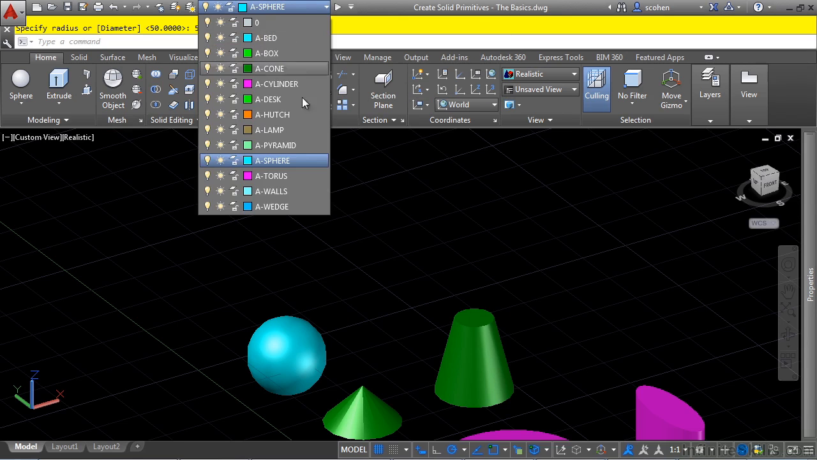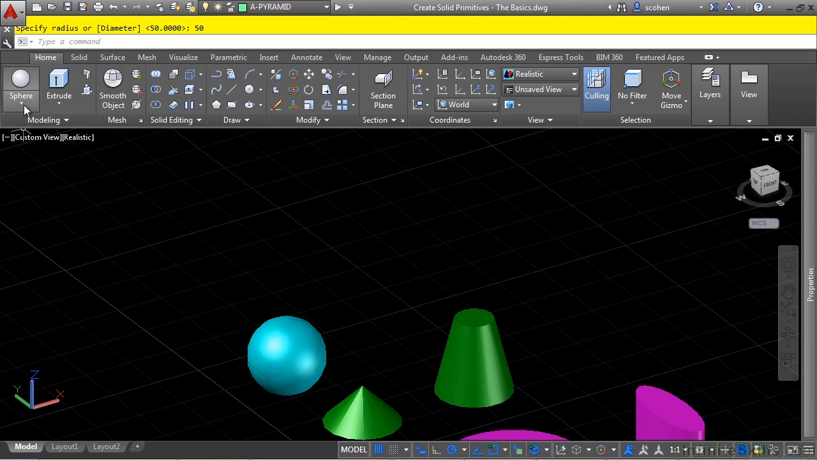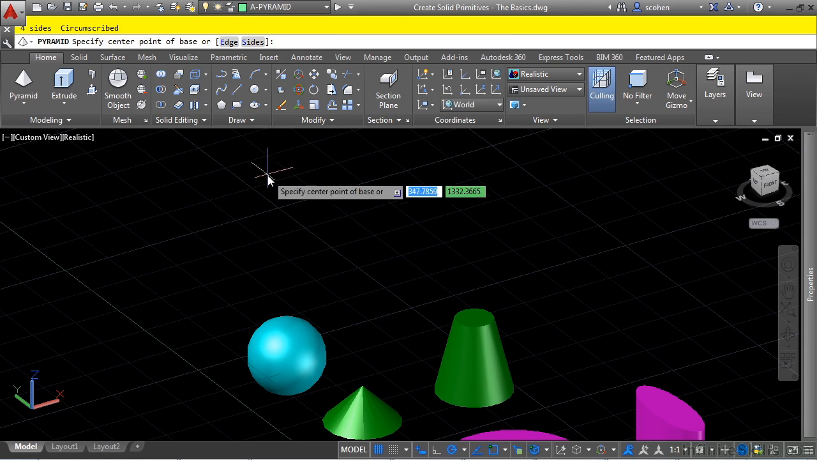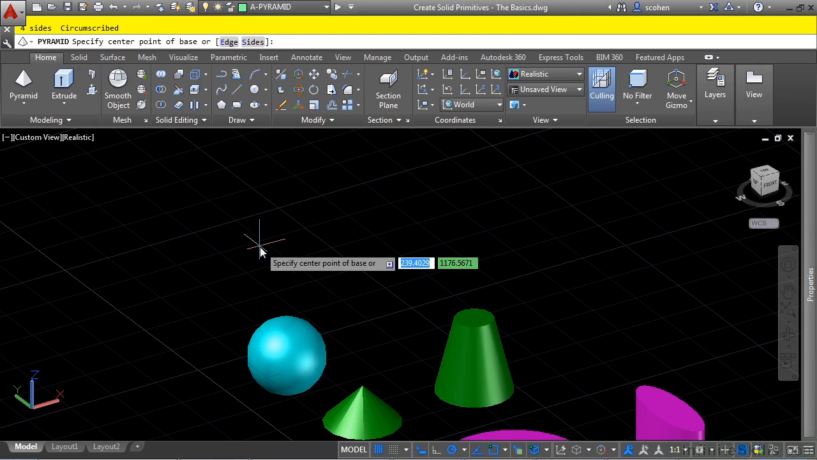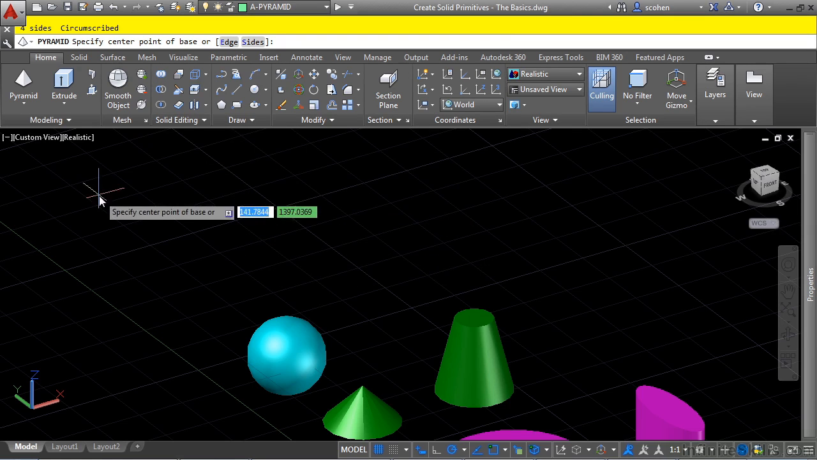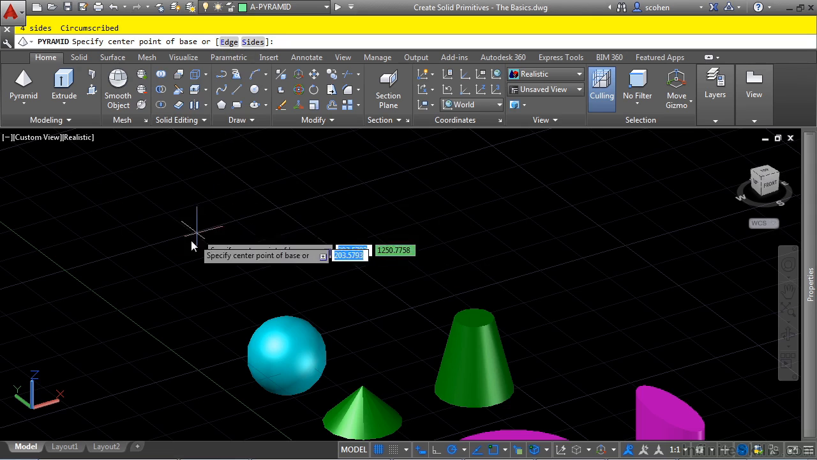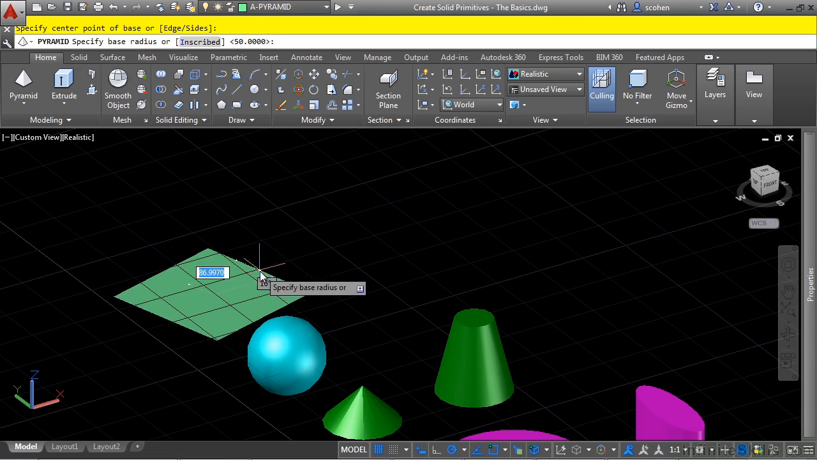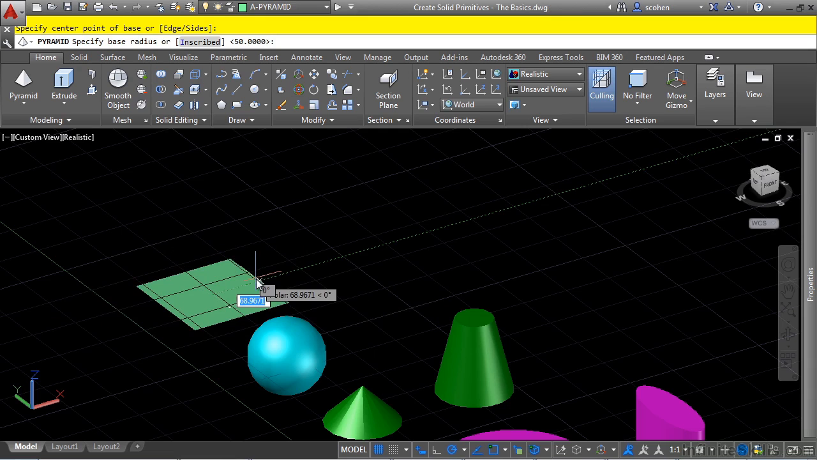Let's look at the pyramid command. Let's set our layer to a-pyramid and start the pyramid command. So the pyramid command is not limited to the 4 sides of a pyramid. You can actually define as many sides as you want. If we look at the command line window, by default, you're defining a center point of base. But notice the options available. You can do it by number of edges or by the actual side length. So we'll go ahead and just simply define a center point here. And as you can see, it's just the center to the edge of the actual pyramid here.